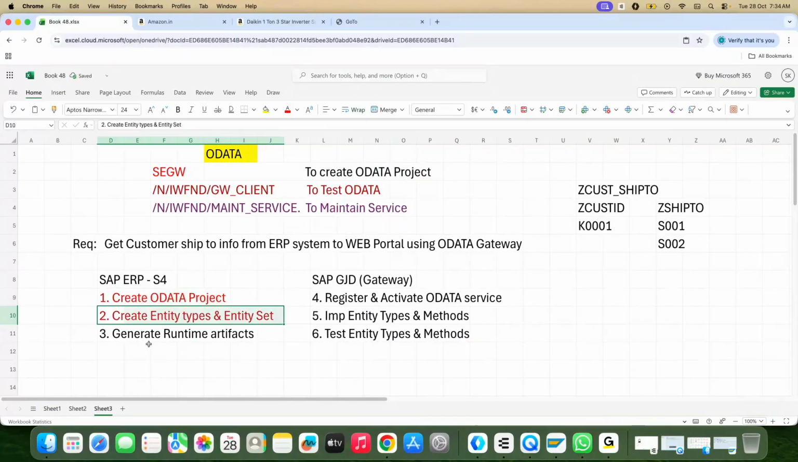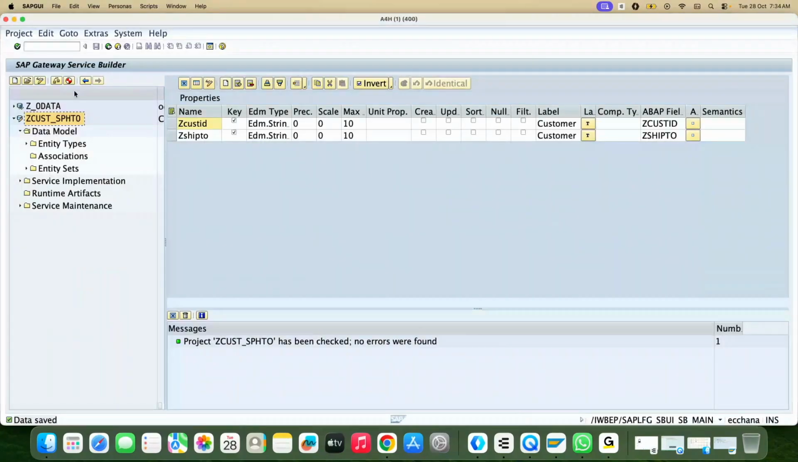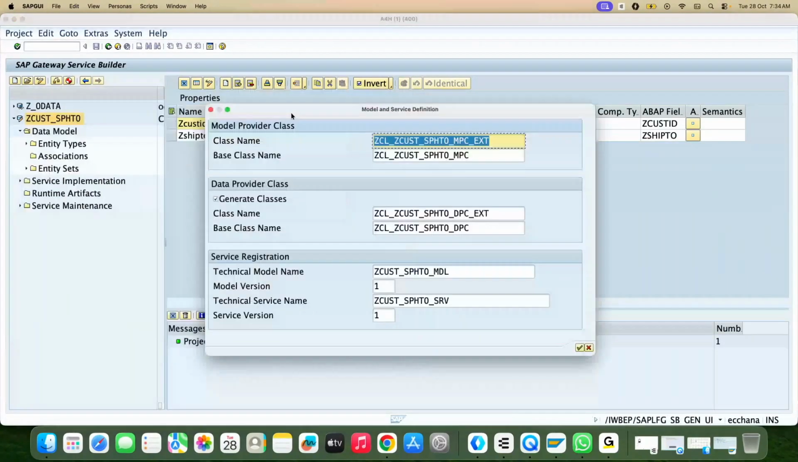Now we need to generate runtime artifacts. If you see generate runtime objects here, click on this. When you click on generate runtime objects, the system will propose model provider and data provider classes. The model provider class is where your entity types and entity sets are registered with attributes. The data provider class is used to create, update, modify and delete data, where you keep your business logic.